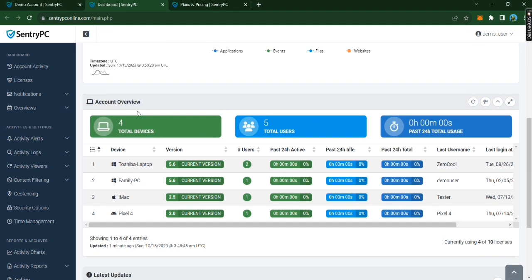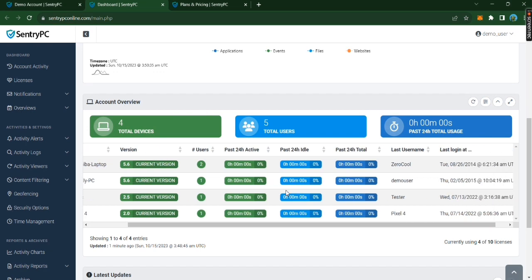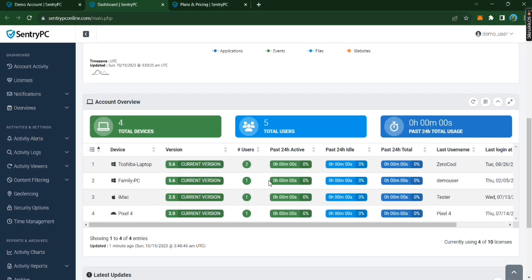Now here we have an account overview. This is the central account overview. You have the devices that are connected and the users using these devices, and here it's meant to show you the total usage in the past 24 hours. Obviously it's a demo account, so it doesn't have much info on that.